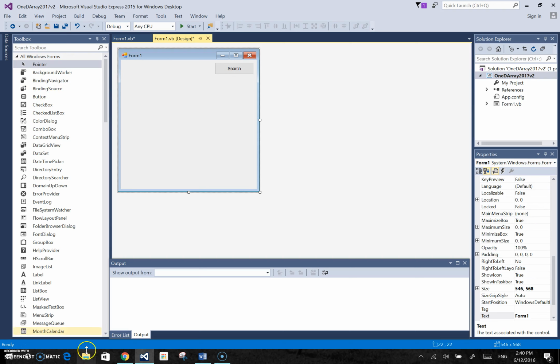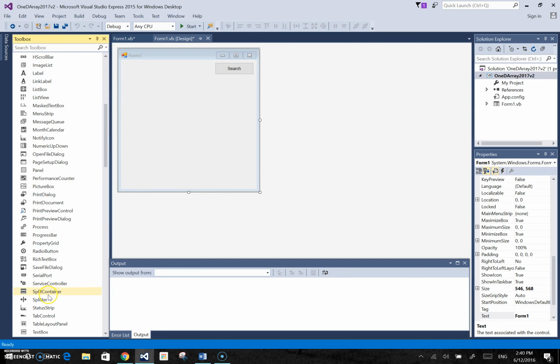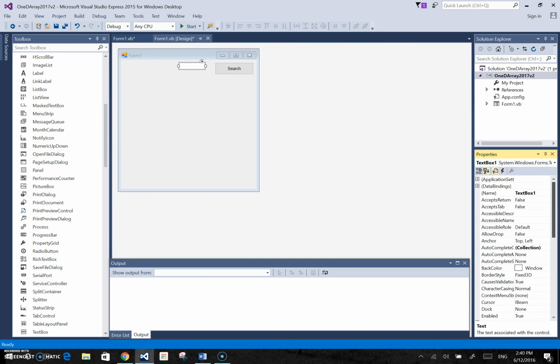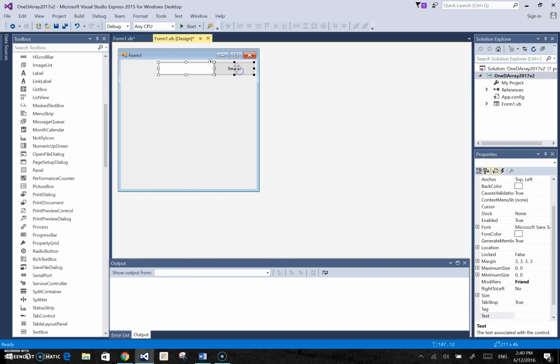I'm going to put in a text box. Just for consistency I'll change some properties here, so I want to call it txtSearch. Under multi-line, I want that to be true. Not that I want them to enter more than one thing, I just want the size to be a bit more consistent. And that's really it. So that's my search area.